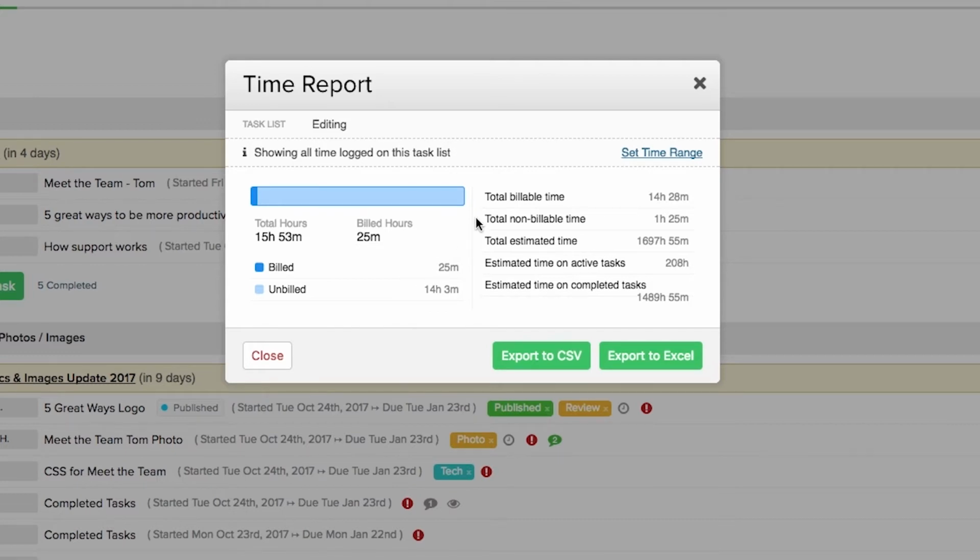On the right hand side here, we can see the total billable time, total non-billable time, total estimated time, the estimated time on active tasks, and the estimated time on completed tasks. And here we can export to CSV or to Excel. So let's just generate an Excel report here.